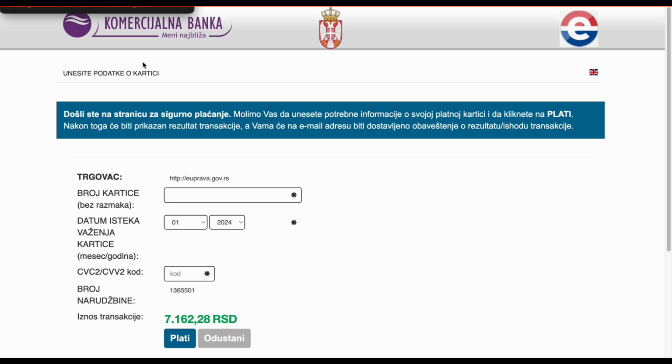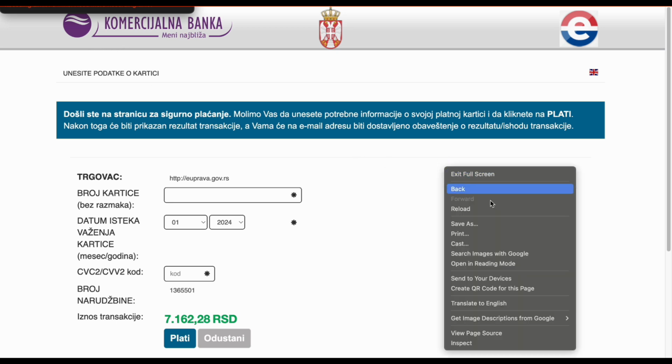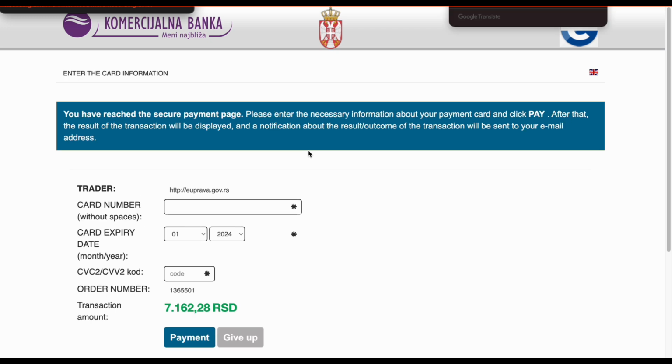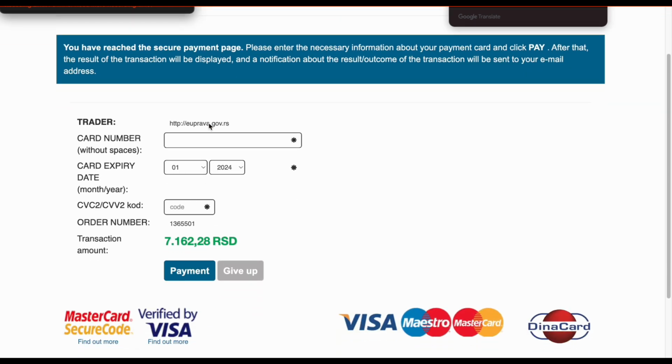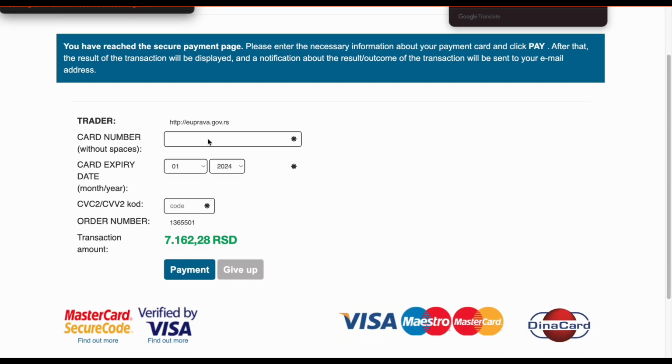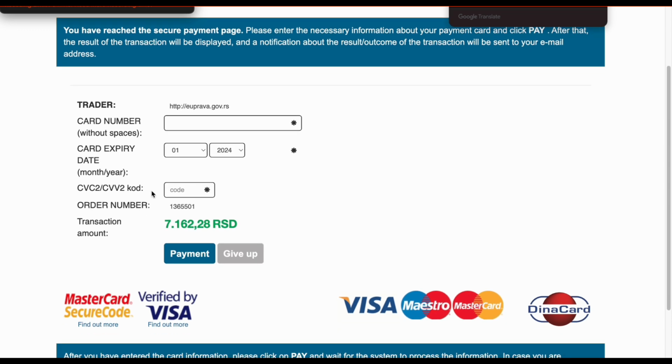So once you press make payment, I'll translate this. Here they say enter the card information. So here you put in your card number, which is the 16-digit number on your Visa card. And then here you punch in your expiry date. Here is the CVC. Here you punch in your CVC code number. It is always three digits.